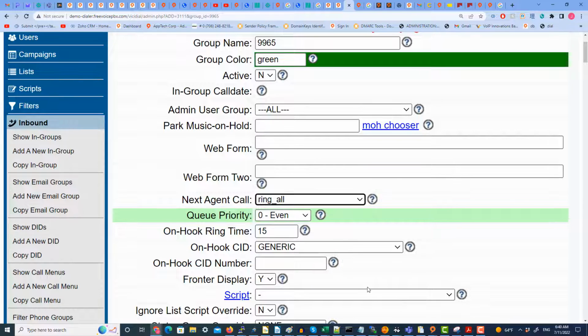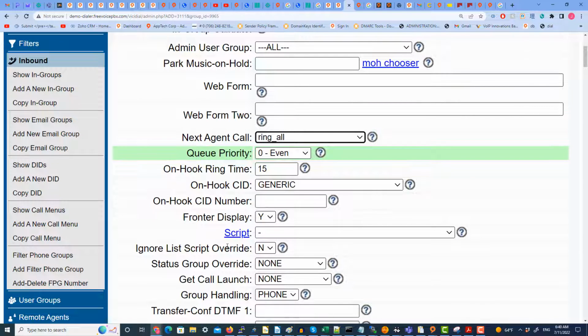Script, we can add a script if we need to. Ignore list override is set to no. Status group override set to none. Get call launch set to none. Group handling is set to phone.